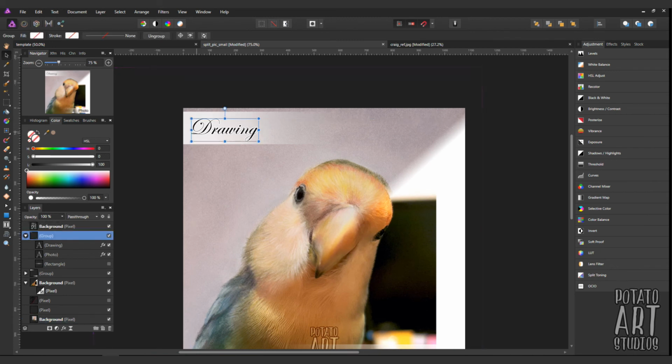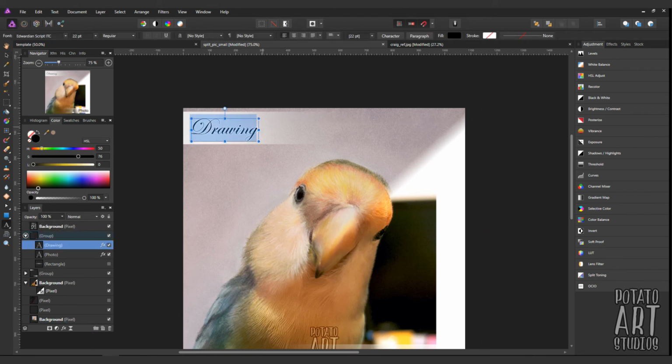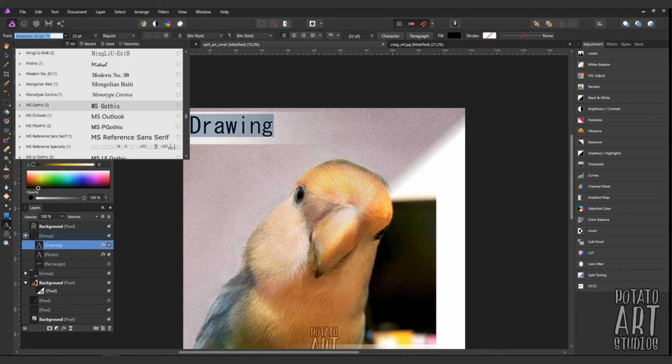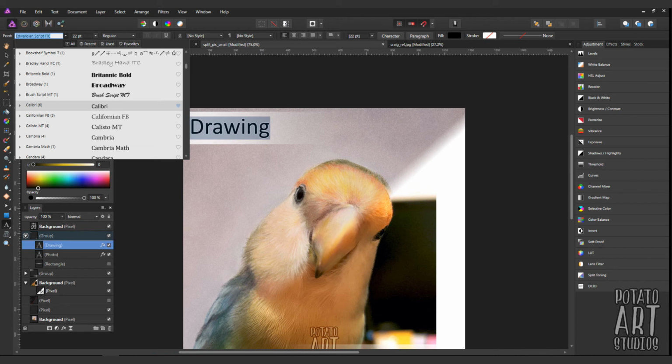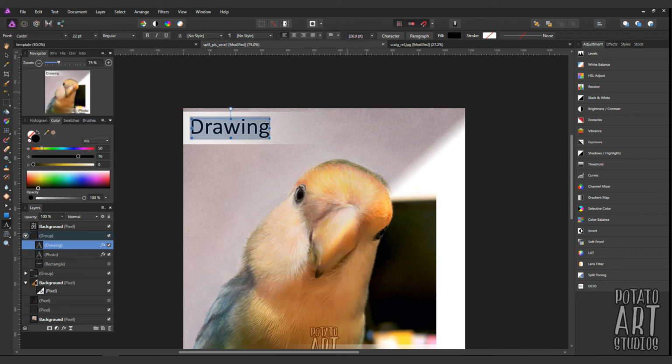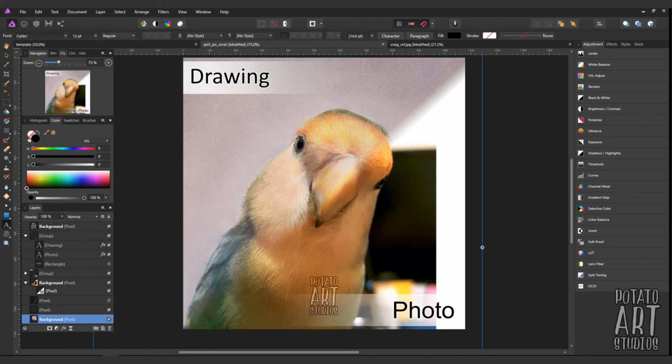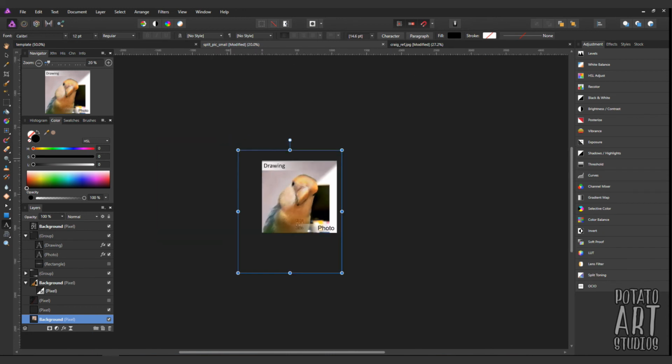So I would recommend something simple that's not script. My go-to is either Arial or Calibri. And so when you zoom out, you can still clearly read that it says drawing and photo.